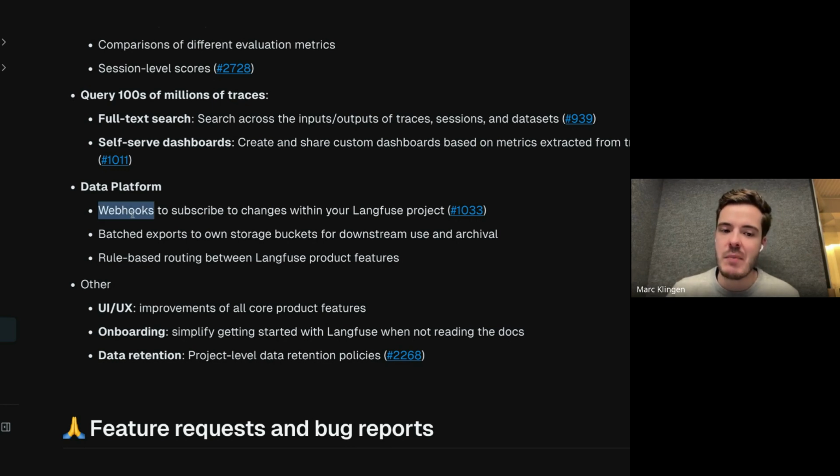One is event-based webhooks to subscribe to changes, for example to trigger changes in some other external workflows. Another is batched exports, for example to your own storage buckets. So if you use, I don't know, BigQuery, and you want to run some very custom analysis, or you just want to export to your own bucket to do whatever you want. Currently, you can do this via the API. But if your project scales, via the API it's tedious and not super stable. So batched exports, for example hourly exports to your own bucket, are just way easier to use within your data lake, for example.